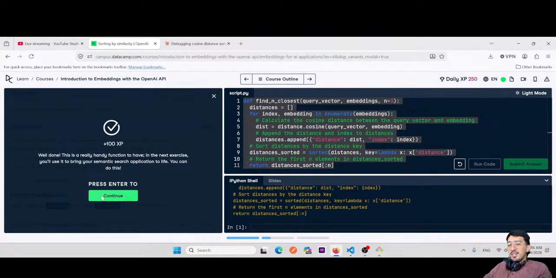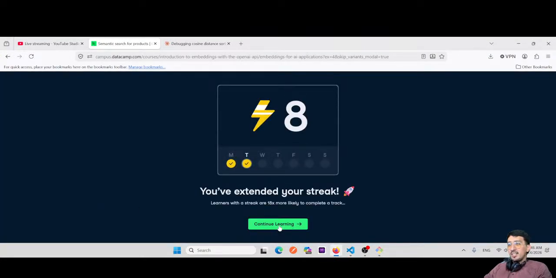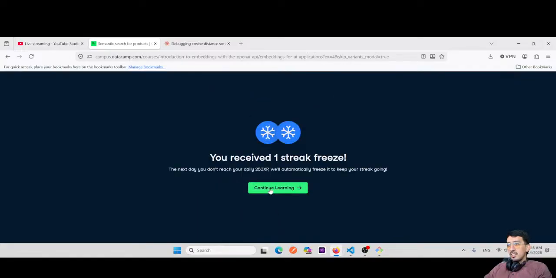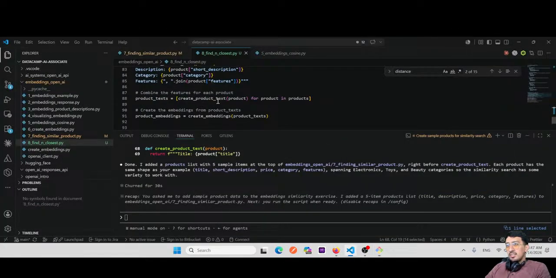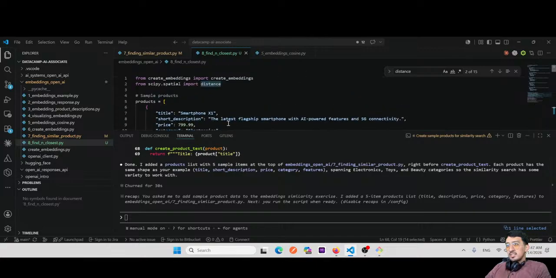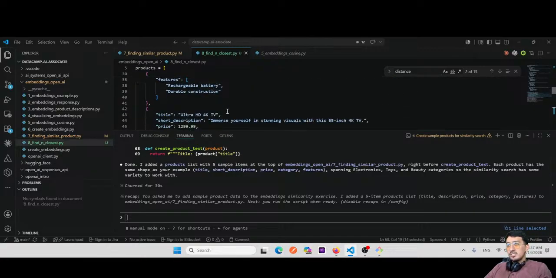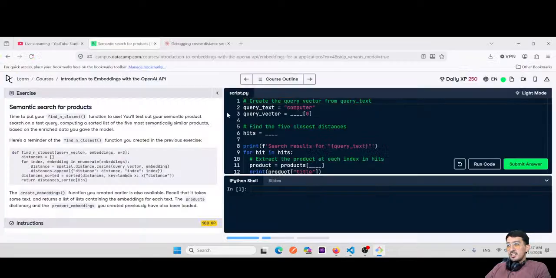Well, I guess that in the next one I will find. Okay, because I didn't do anything on Sunday. So just in case, I'm gonna put here the find n closest, and then in this exercise I'm gonna already use the find n closest to actually compute the closest one.